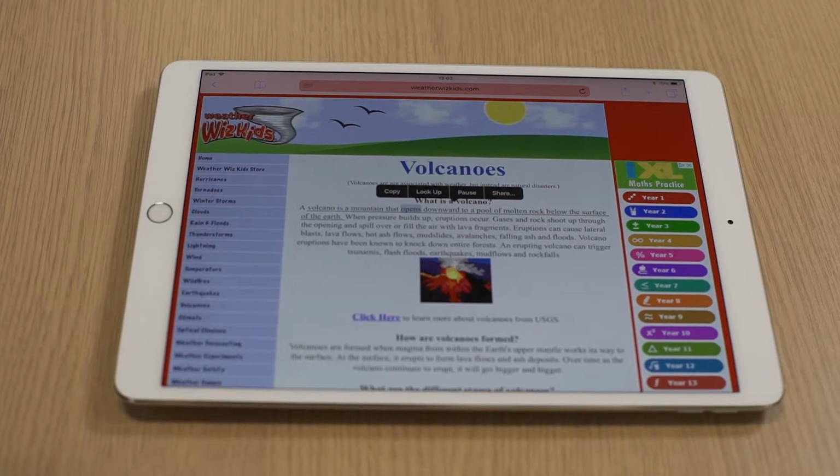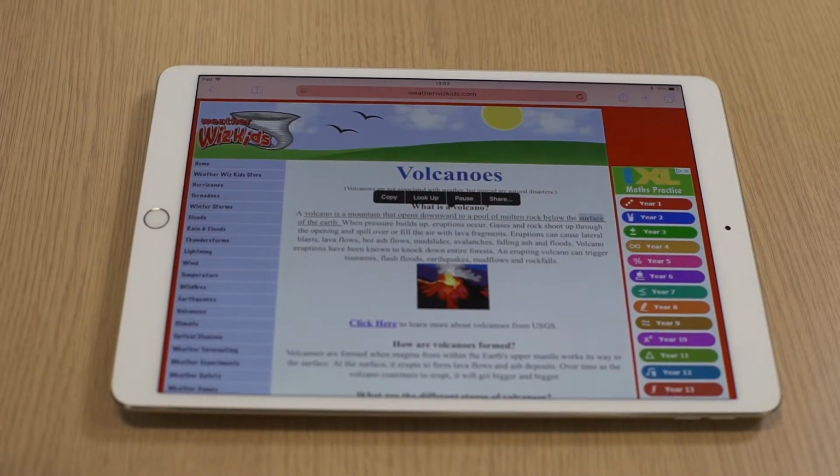A volcano is a mountain that opens downward to a pool of molten rock below the surface of the earth.